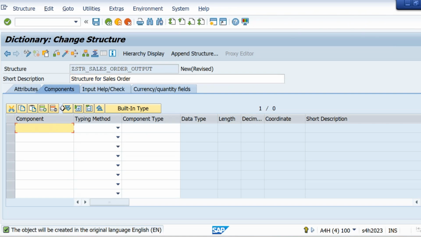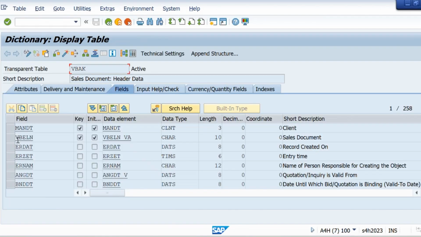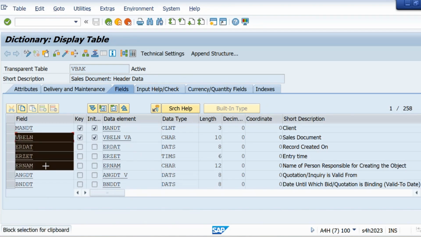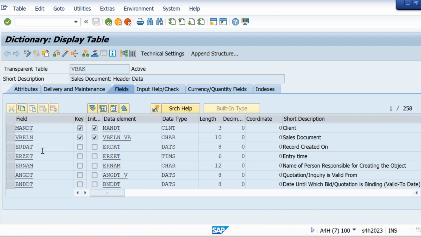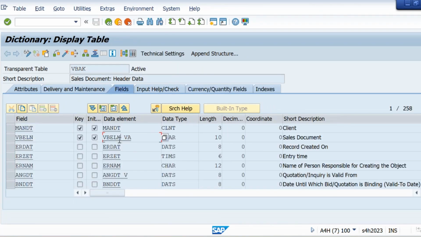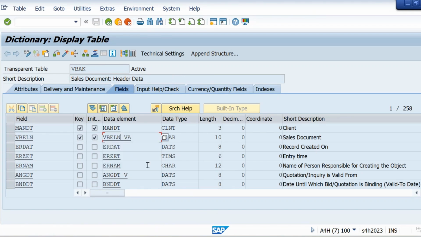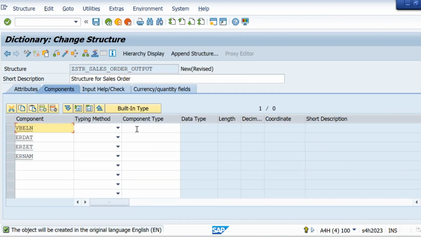Then it is asking for the component. So one by one, you can check the table and you can bring these components. So SE11, VBAK table, display. I suppose I will select these 4 fields here. Based on the requirement, you are going to select the fields, paste it. Their corresponding type also. Control Y and I will copy. Control C and here I will paste their type.